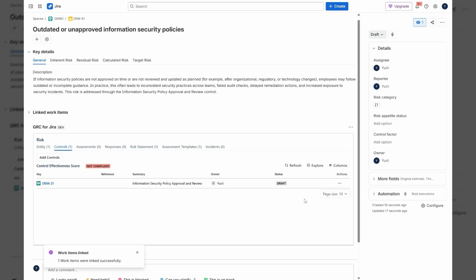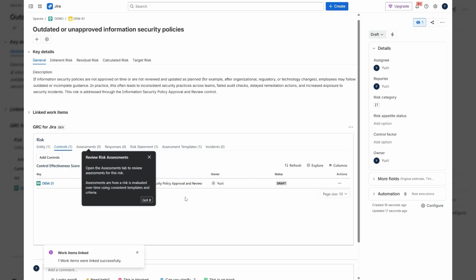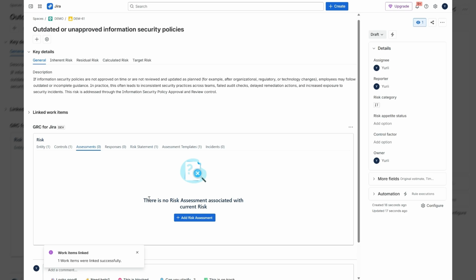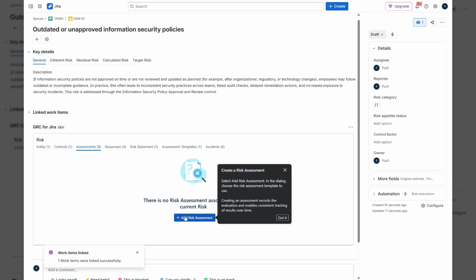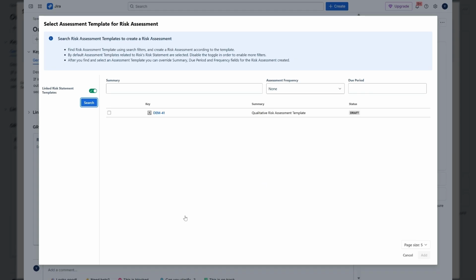Now I open the Assessments tab. This tab shows all assessments performed for this risk over time, using consistent templates and criteria. From here, I click Add Risk Assessment.